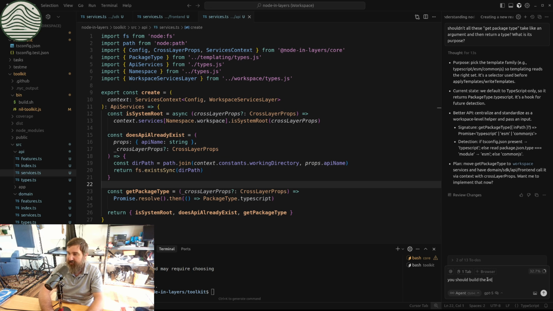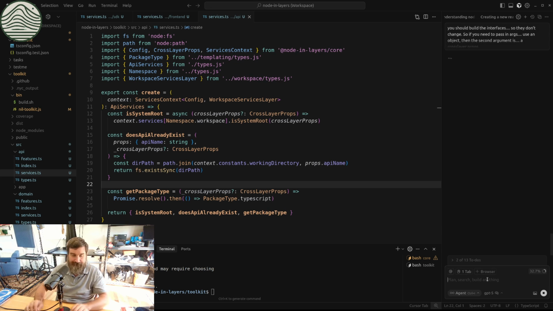You should build the interfaces so they don't change. So if you need to pass in args, use an object. Then the second argument is cross-layer props. You should merge these into the workspace domain you created. It's the same thing.